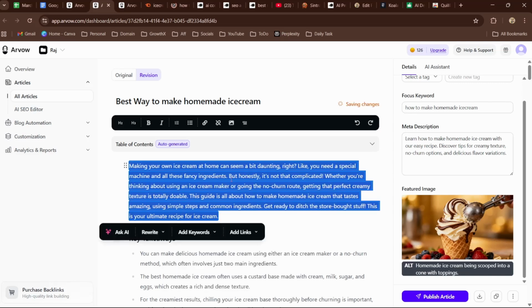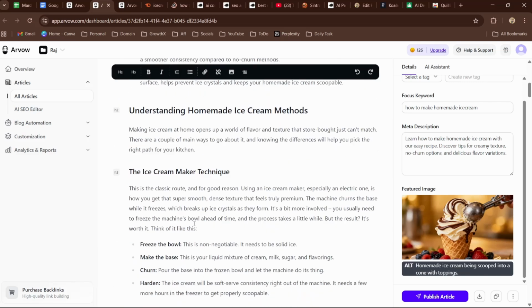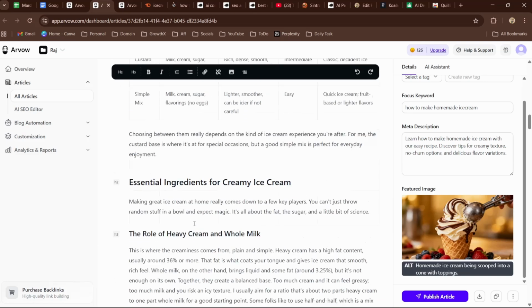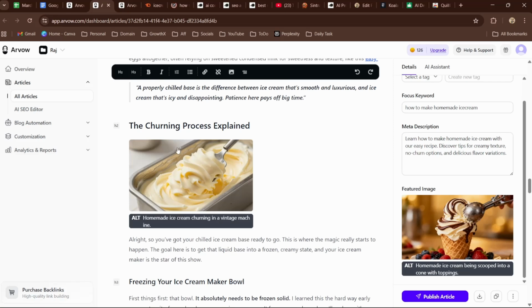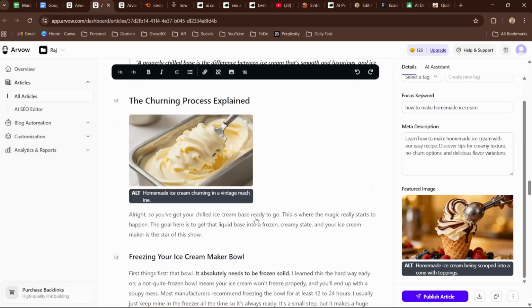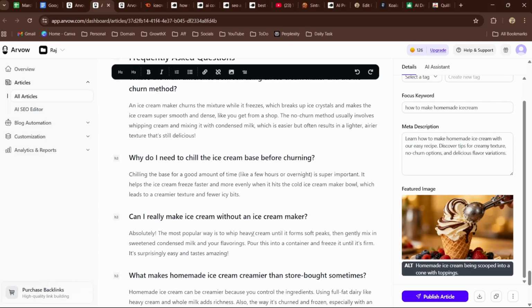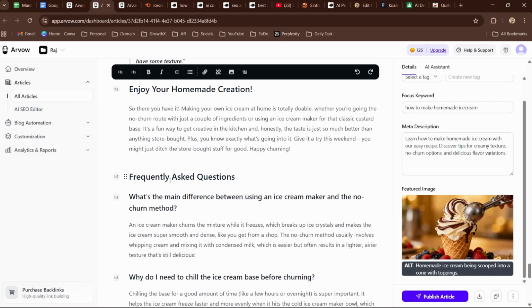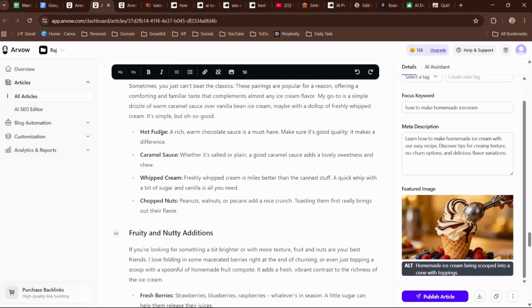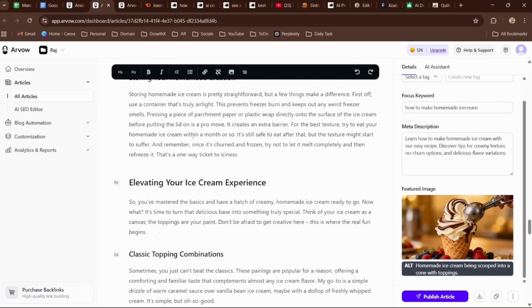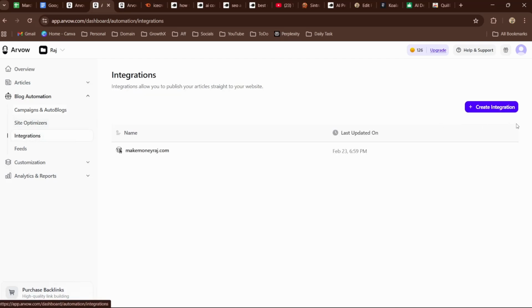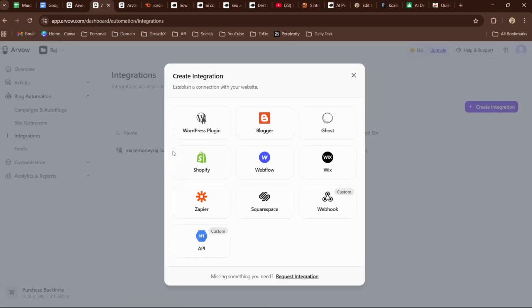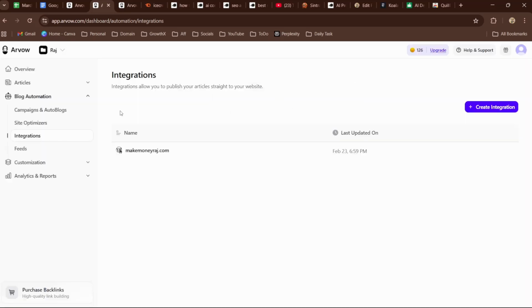Now you don't have to do that, because it automatically fetches the latest keywords and updated trending keywords and sprinkles them throughout the article. And we have got the images and also alt text for images to be ranked. You can also see the FAQs, which are good and also optimized with the FAQ schema if your WordPress is integrated. So all I have to do is go into the blog automation, go to the integrations, click on create integration, and upload the plugin to my WordPress, and that's it.